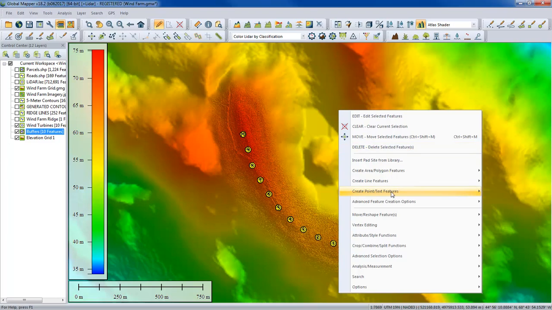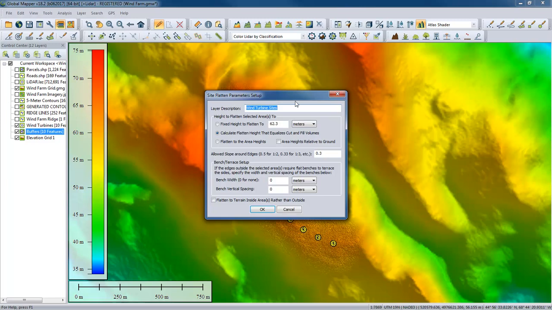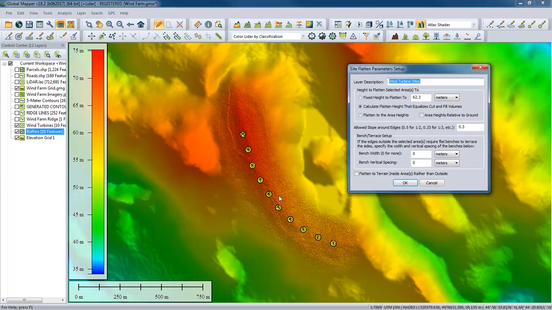Right click, advanced feature creation options, and we have an option here to create a flattened site plan grid from selected areas. I have 10 areas selected on the screen, so each of these are going to be locally modified based on the inherent height within each of these polygons. And I'll use the heights that are in there.